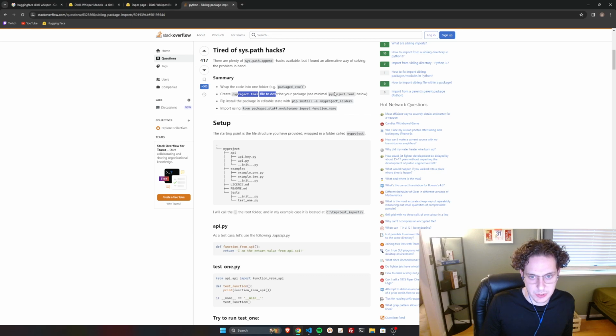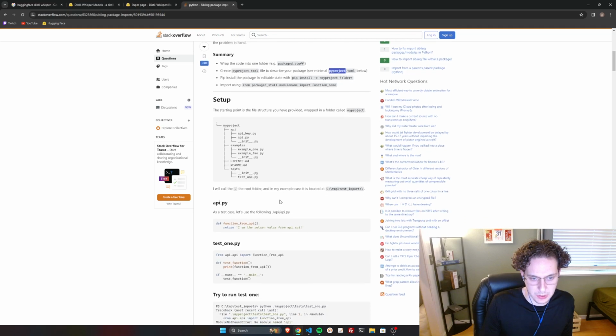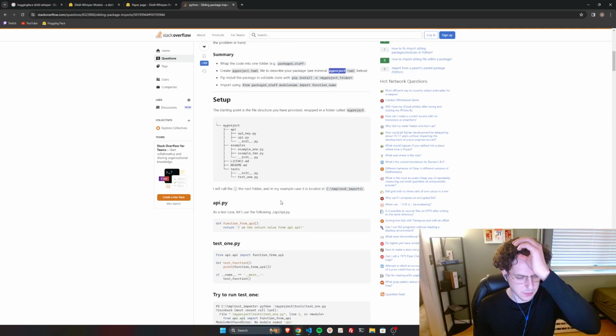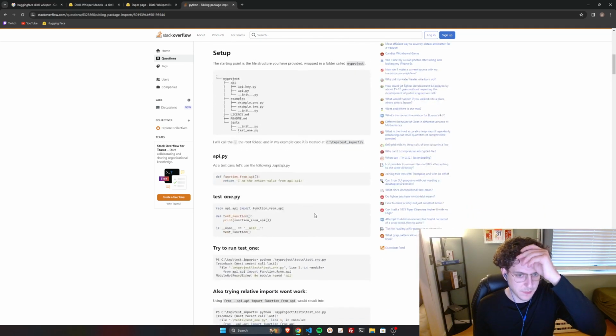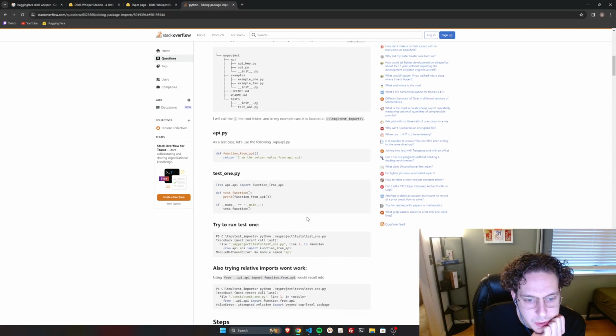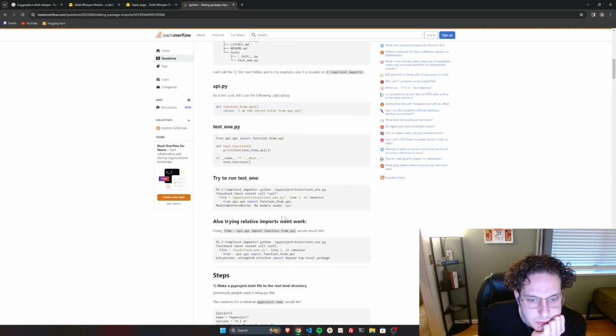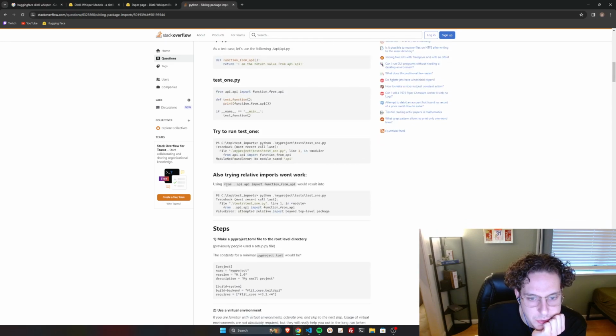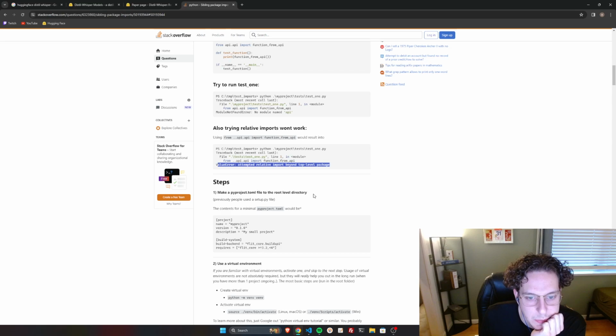So then, does each one have a Py project? Is this the my project API examples? Yeah. I would call blank the root folder. Function from API. No module, yeah. So using attempted relative, yes, I've also seen this problem. Py project.